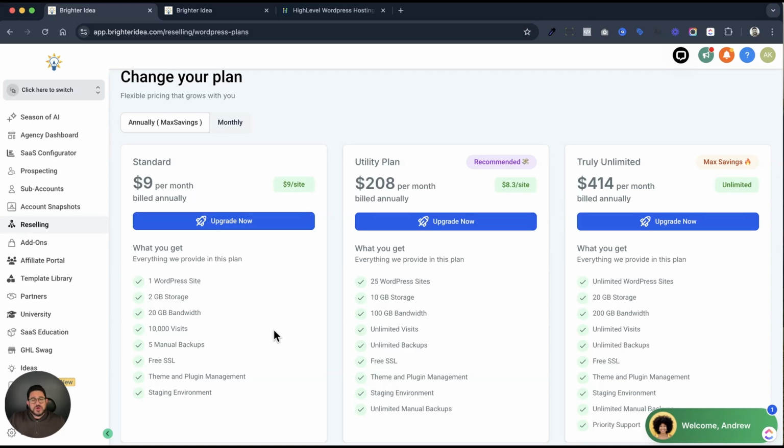After that, we get to what's called a utility plan. Now, let's say that you are a little further along in your career. You've gotten past the first initial 20 clients, and you want to have a bigger package. You want to be able to give more to your clients, and you have a bigger reason to do that. So the way you do it is you would go with the utility plan.